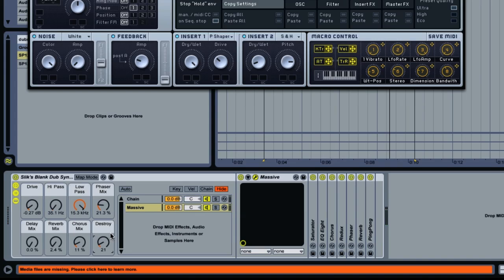So again, it just makes it very easy to tweak sounds. Now this Destroy is a little Redux that I threw in there just in case you want to get some extra grit out of your synths. But in this case I had to turn the drive down some.